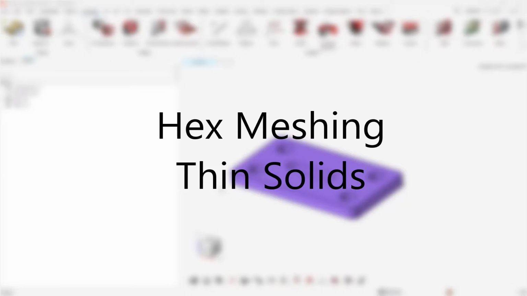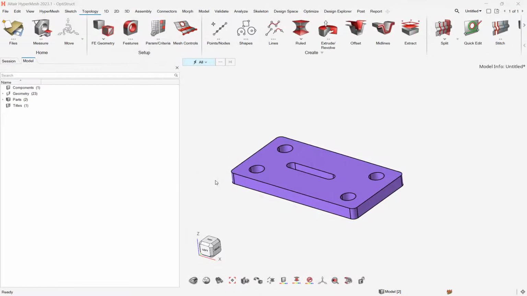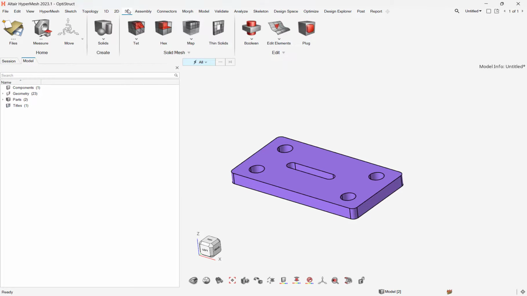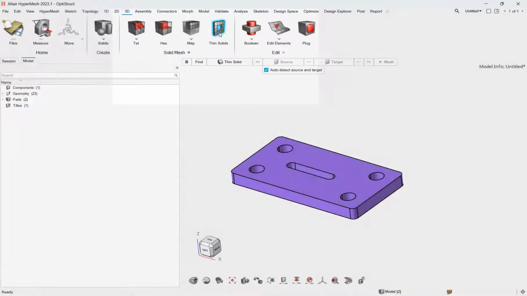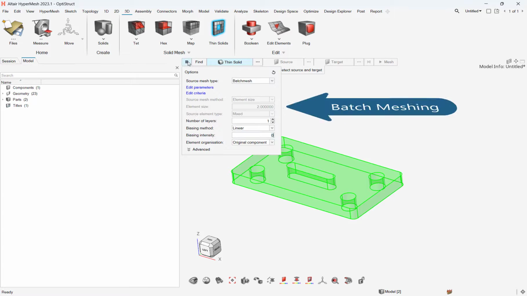In this video, we will review how to utilize hex meshing in HyperMesh with three different methods. Let's start with hex meshing on a thin solid body. Thin solid hex meshing works by creating a mesh on the surface and then extruding through thickness.